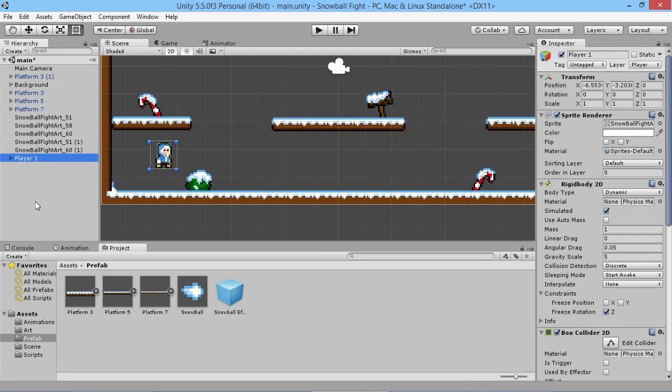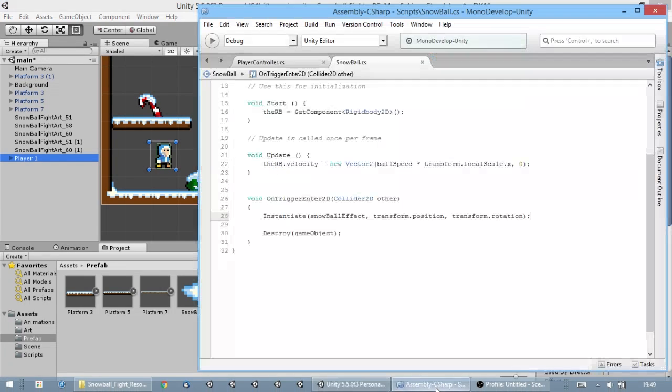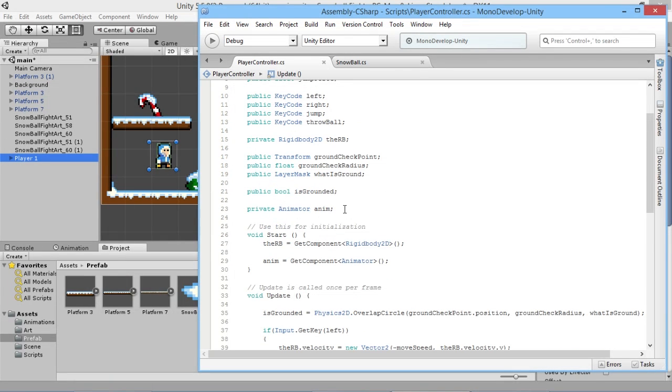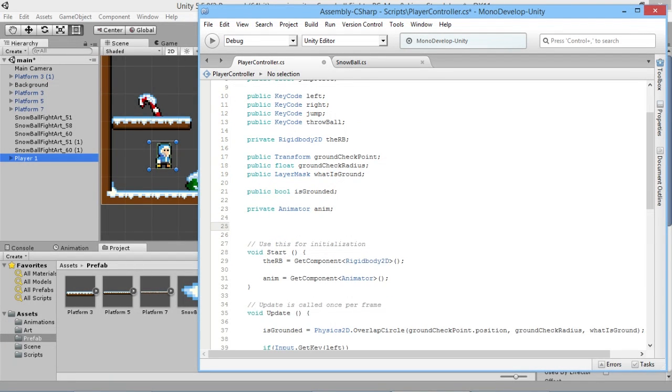Then we're going to go to our player, and we're actually just going to go into our player controller script over here, and we're going to add a new reference to the snowball object. So we're going to say public GameObject snowball. Oh no, just one small a like that.